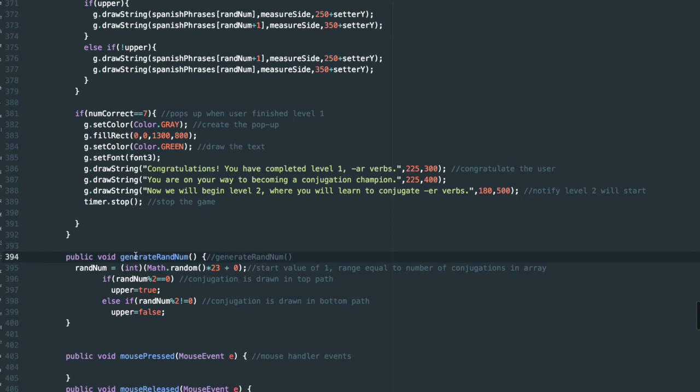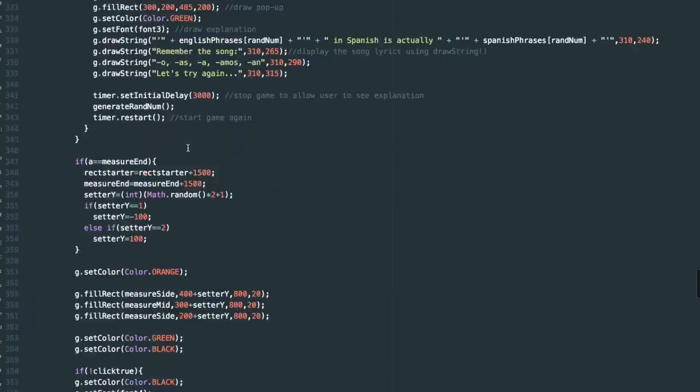One of the methods that we created is generate random. This method's essential purpose is to use the Math.random method with a range of 23 to randomly find an integer and save it as random. This random variable is used as the index for our arrays that carry strings of words.